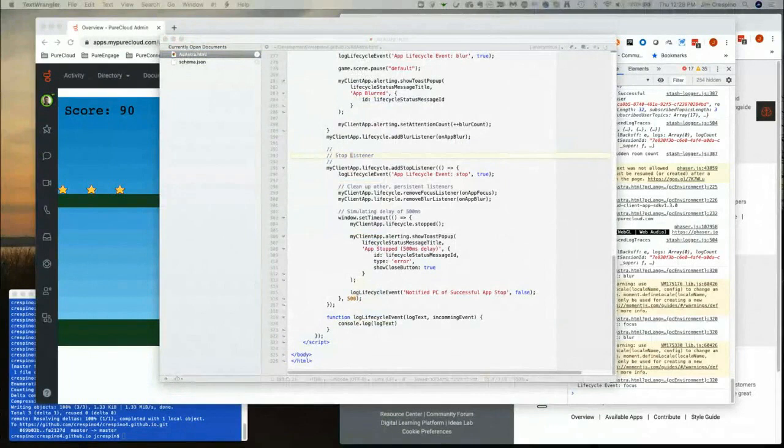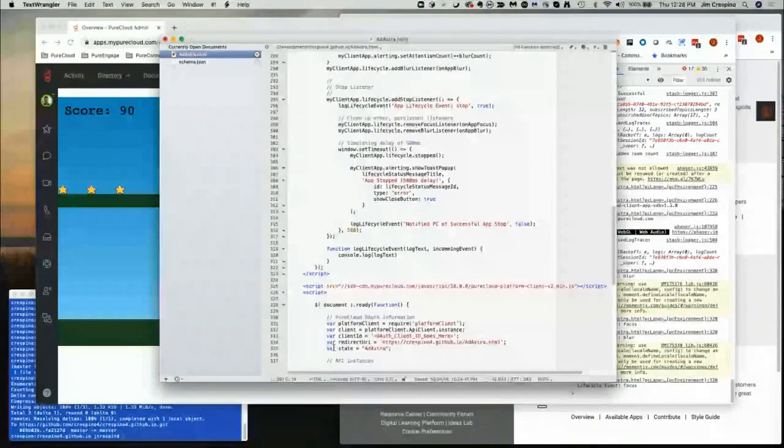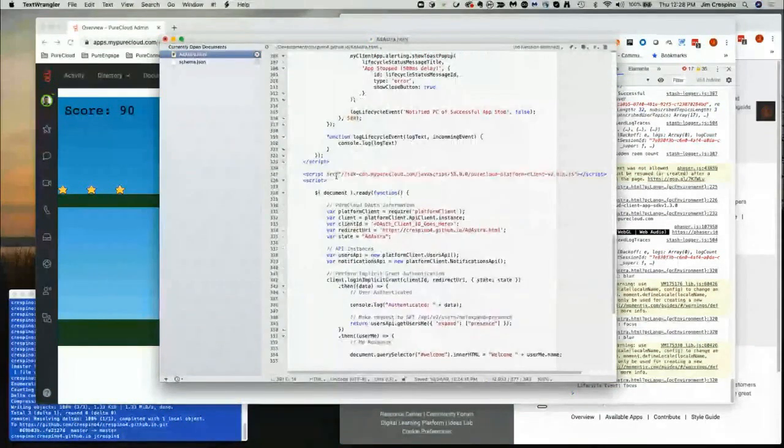So let me paste that code in. This is code that I snagged from one of the tutorials on our developer site and slightly modified for my use. So again, I have an include here from the PureCloud CDN. I'm going to include the platform API definitions for JavaScript. And that's going to allow me to call the REST API for PureCloud.